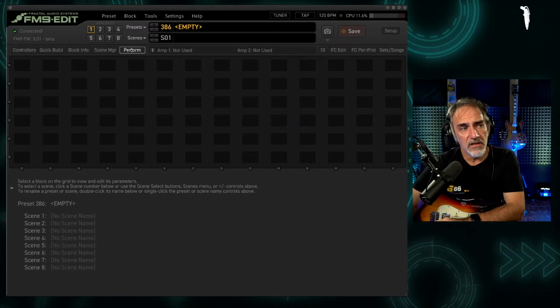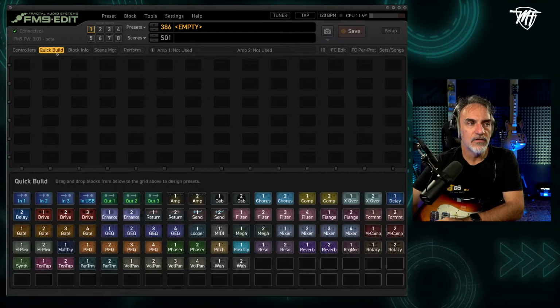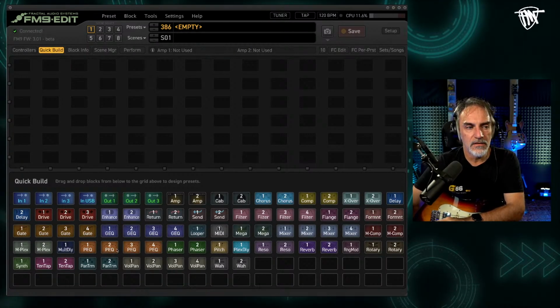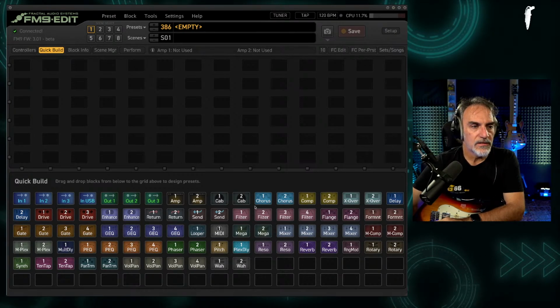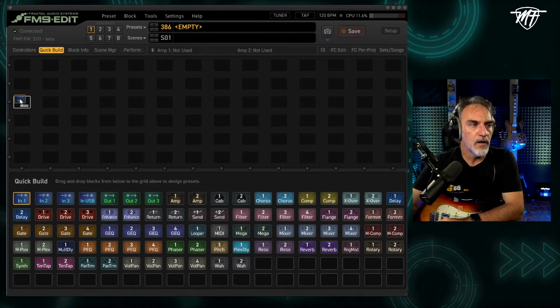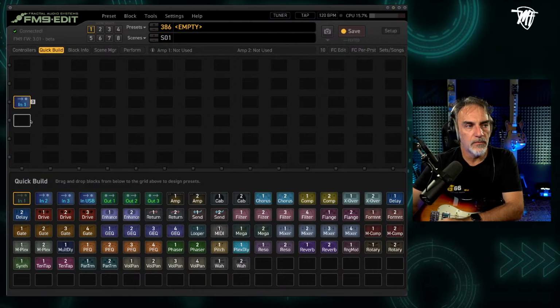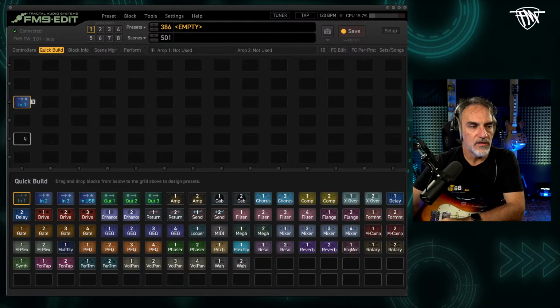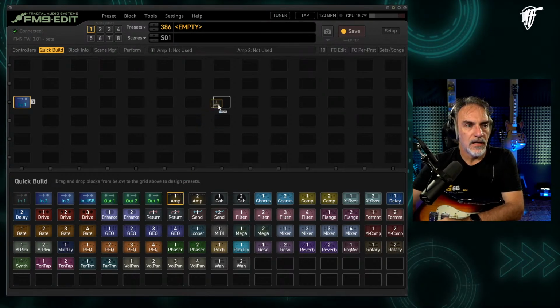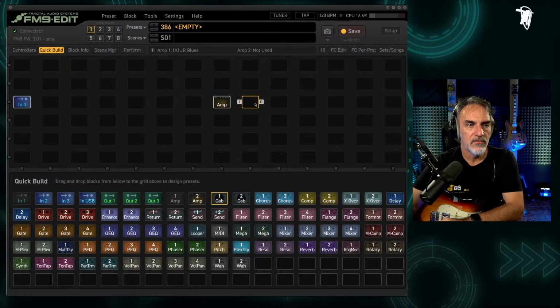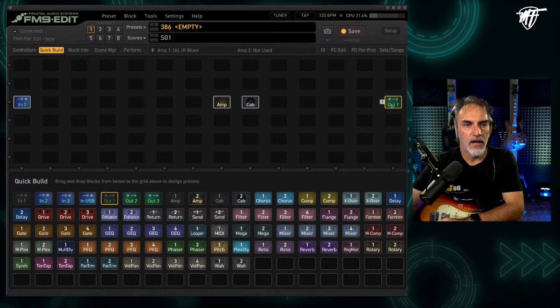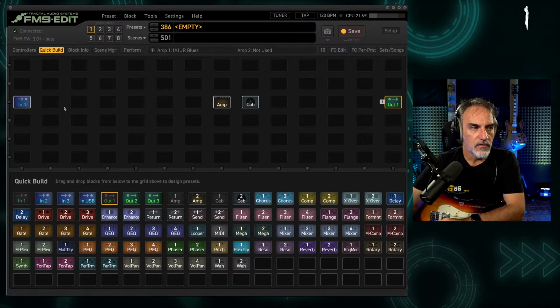How can you do this? You can use different modes. I like this mode, quick build. If you select quick build, you have the list of the blocks available. For example, starting from the input, okay, input 1, I drag and drop the input 1 in the far left position. Now I select the amp 1, okay. The cabinet is also necessary, and the output is also necessary. The output 1. You have 3 outputs, 3 inputs available on the FM9.